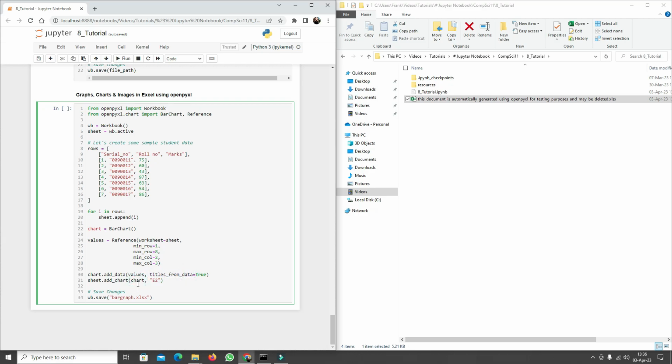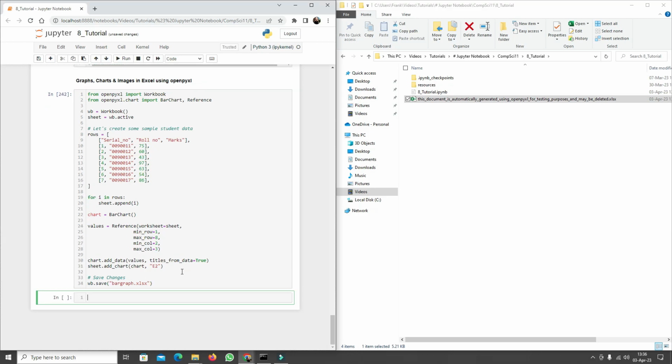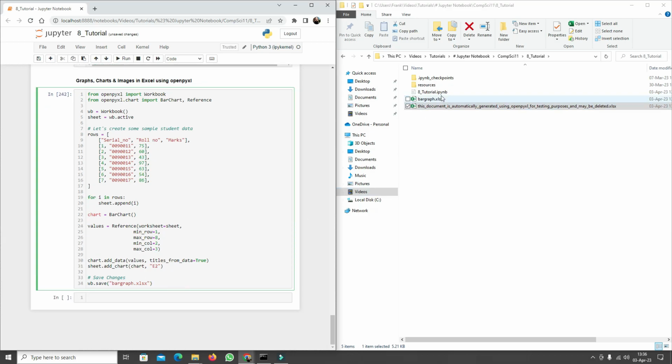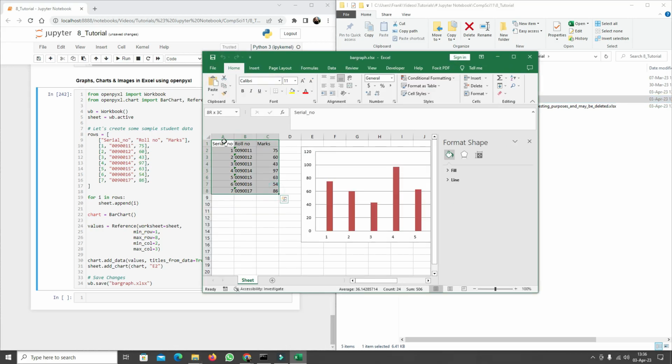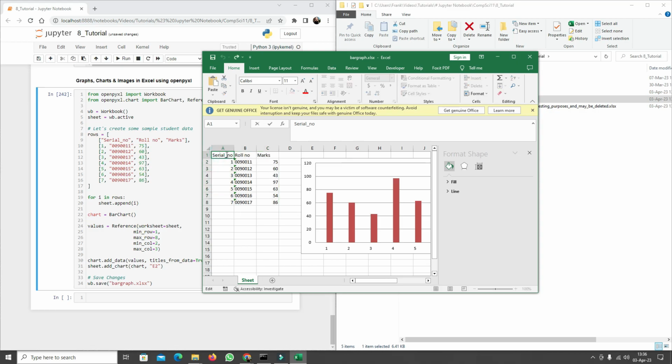And then I provide it with a chart and I tell it where I want the chart to be placed. Okay, and so then I save the document. Upon running that, it created a new workbook for us. And then opening this new document, bar graph, which is what our document is now called, we see that we've created this selection of data, this grid with serial number, roll number, and marks. And it's used that then to create this bar chart over here.